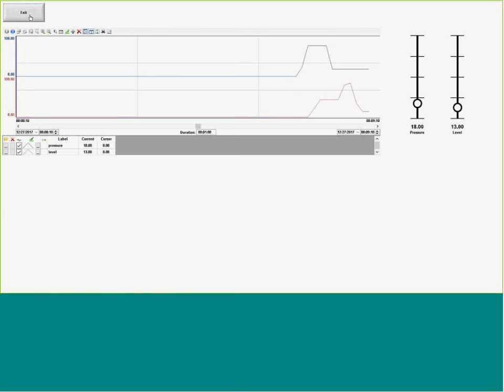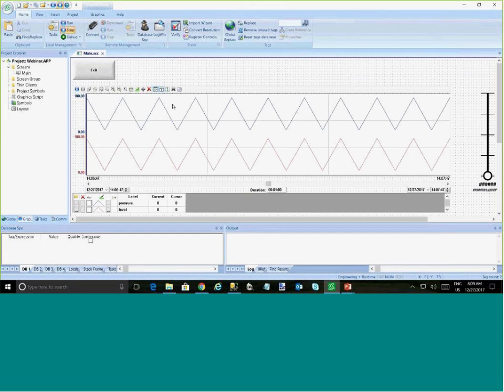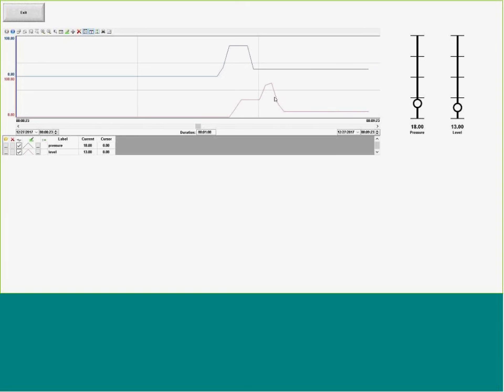Now, if I hit exit to shut down the application, it shuts down the whole runtime. And if I start the runtime again, it retrieves the history data from the proprietary history files. So far, I'm not saving to the database. I'm saving to the proprietary files.